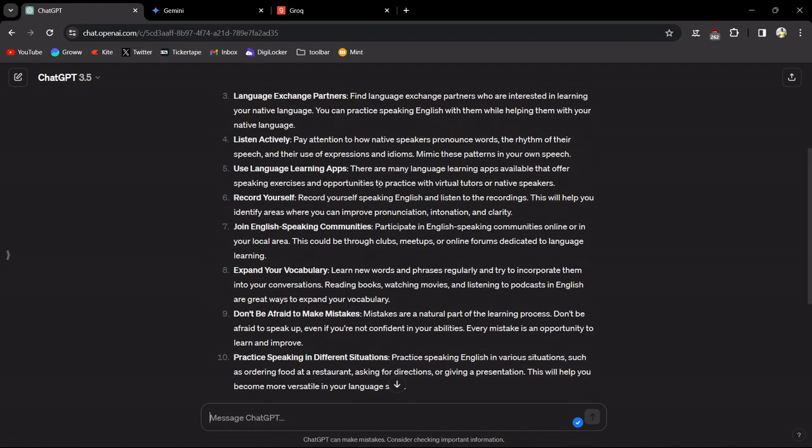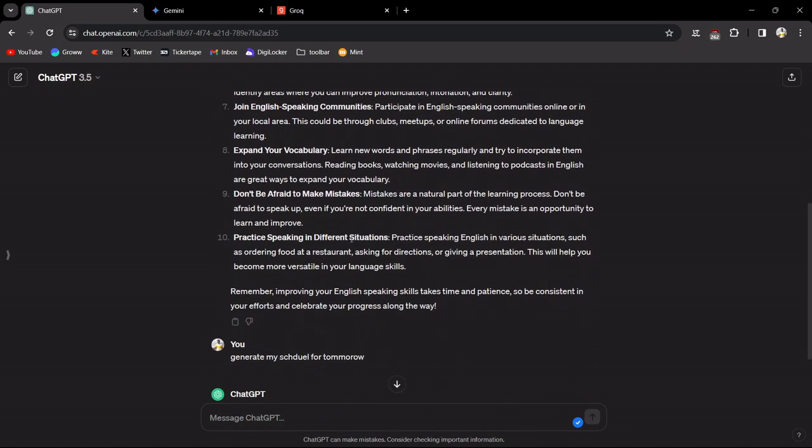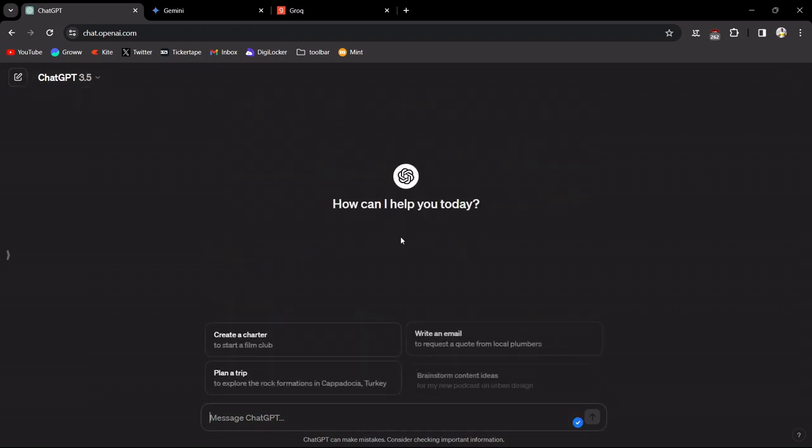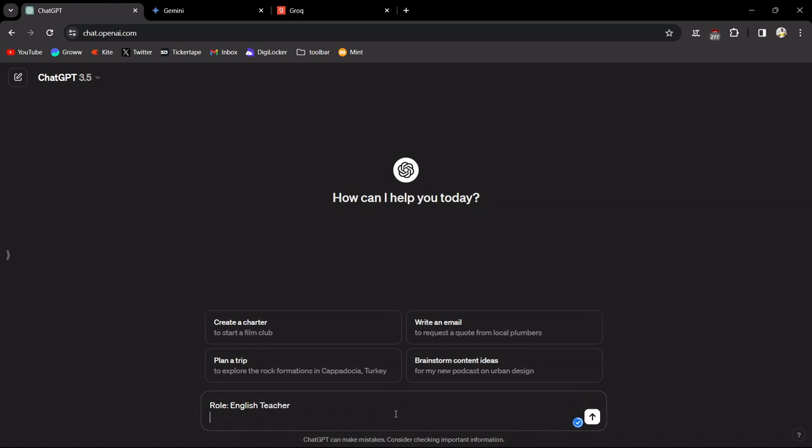But if you see here, it took so many tokens. Again, so many tokens are required. So this is a very bad idea. Now let's do the same thing, but we'll apply the RTF that we learned. I'll first give the role. The role is English teacher. All right. So I gave the role as English teacher, and now I am giving the task.